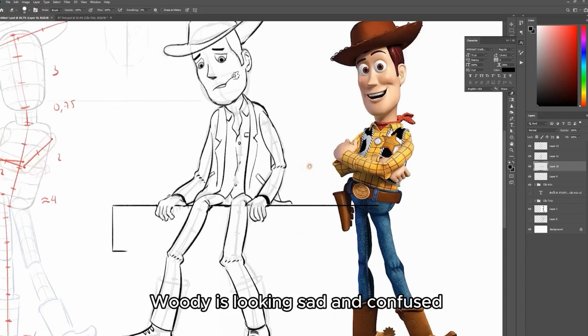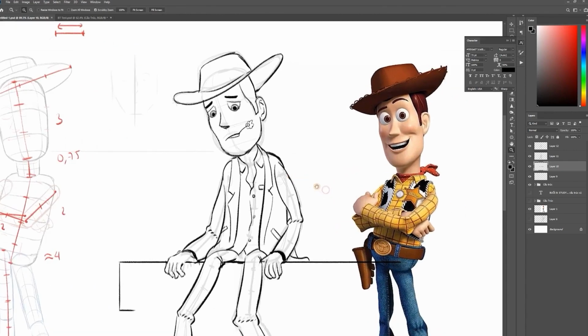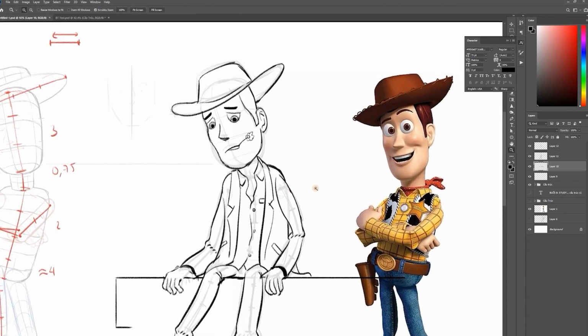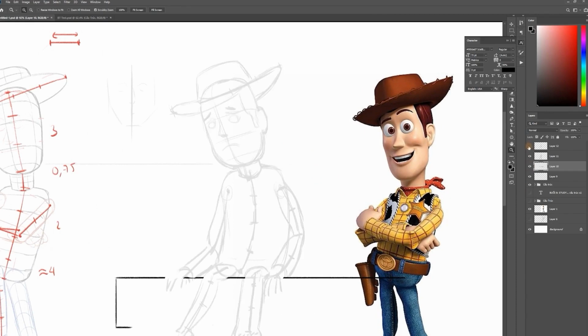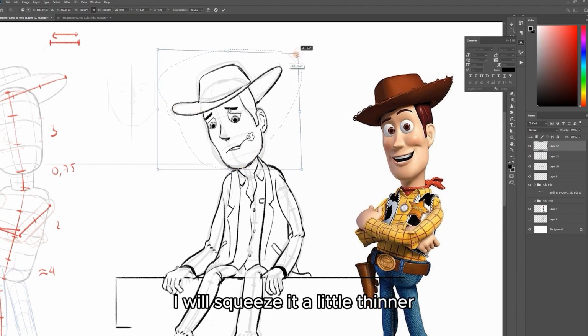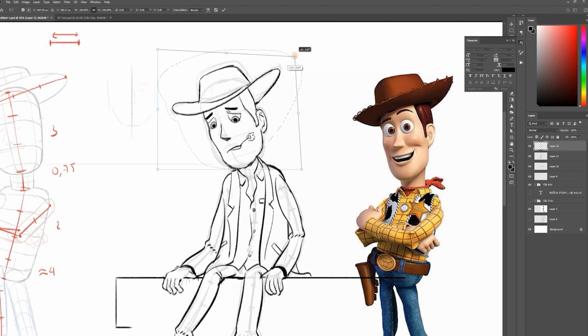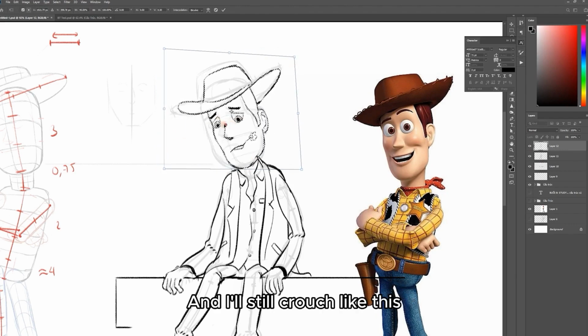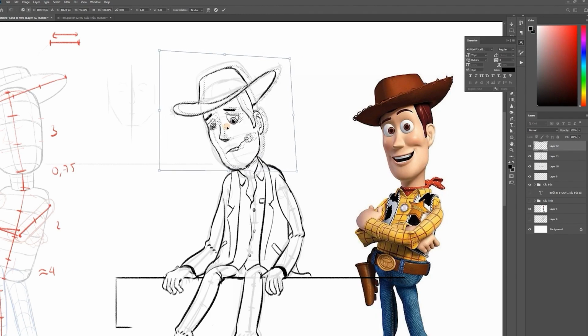Woody is looking sad and confused. I still don't like the face. Maybe it's a bit fat. It's too chubby. You can fix it. Like me. I will squeeze it a little thinner. And I'll still crouch like this.